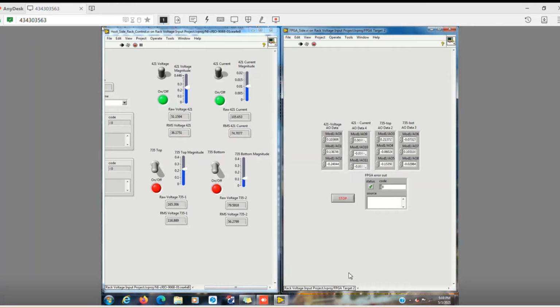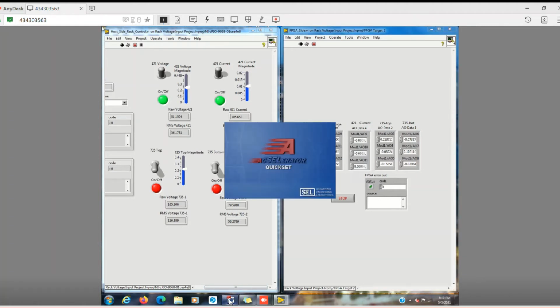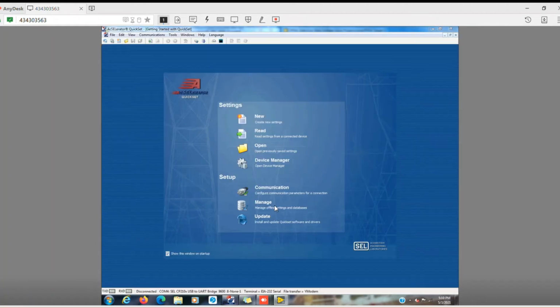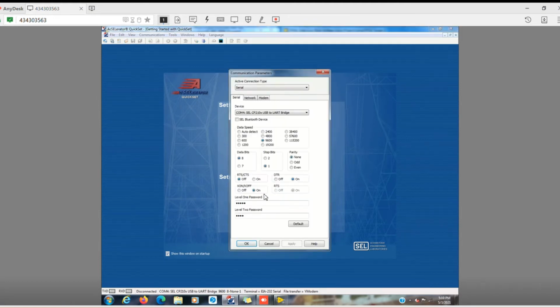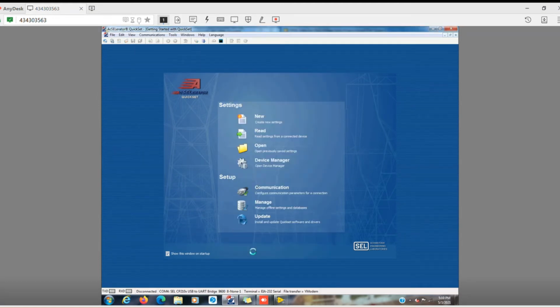Next, you will want to verify that the data from the LabVIEW project is being transmitted to the hardware. In order to measure these voltages and currents, you will open the accelerator quickset and establish communication. We are communicating through COM4. Make sure all of the parameters match those shown here.